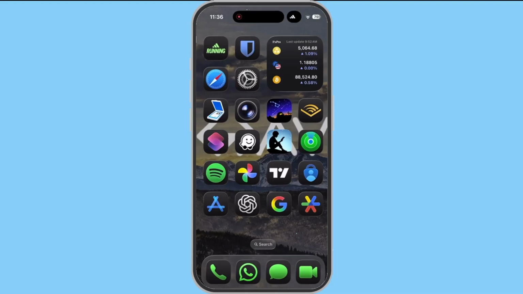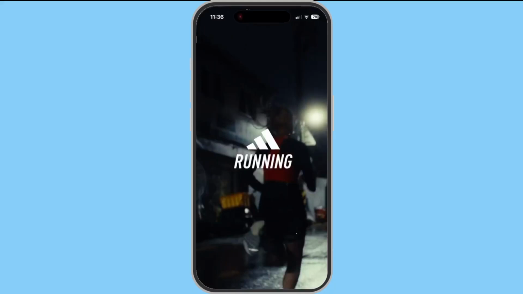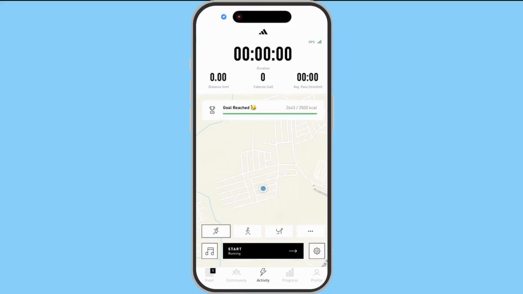Start by opening the Adidas Running app on your iPhone. Give it a second to load to the main dashboard. If you haven't used the app in a while, you might see a brief prompt or a banner. That's fine. Just continue to the home screen.